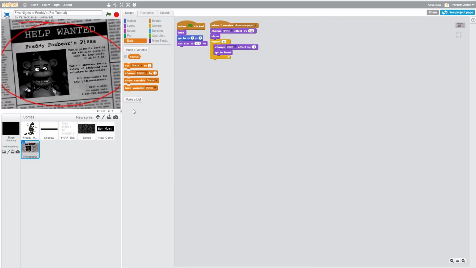So in the next episode I'm going to show you how to make the game actually start. And we're going to make the office. And then in the third episode we're going to probably make all the cameras. And then after that, the AI and stuff is probably going to be one episode, because that's the biggest part of the actual game.